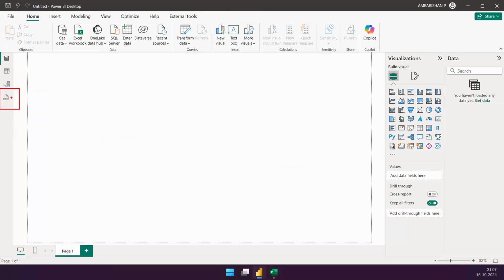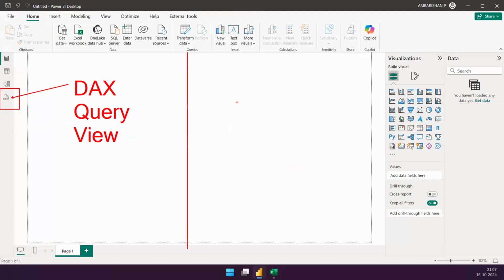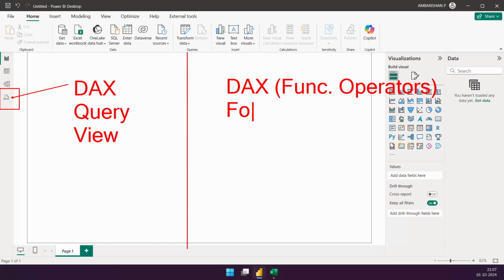This is called the DAX query view. Now, there is something called DAX that we will go and learn. Something that we will learn is going to be some functions, some operators, all of that put together. We'll go and build some formulas.